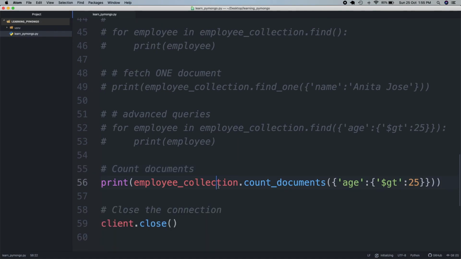Right, so that is it for this video. In the next video, we will look into how to update existing documents in MongoDB.